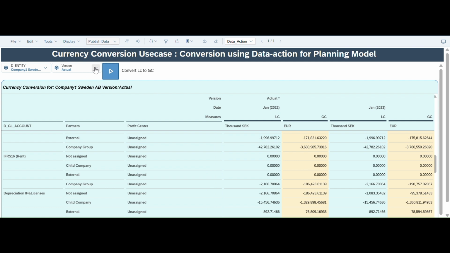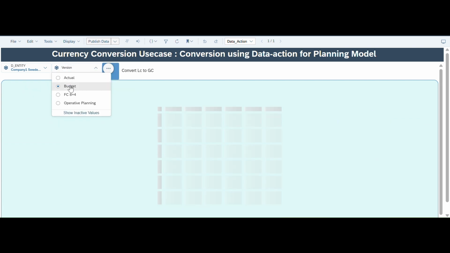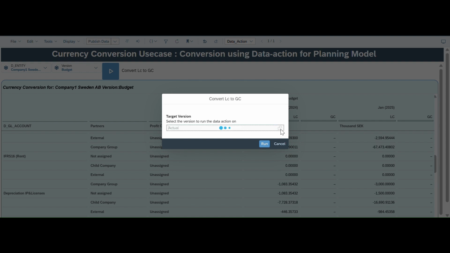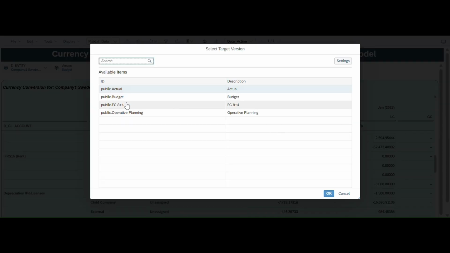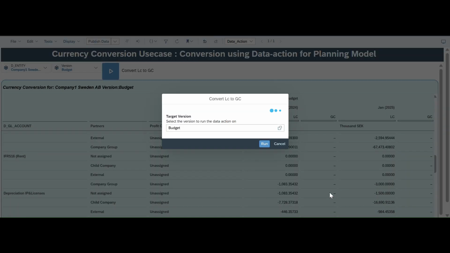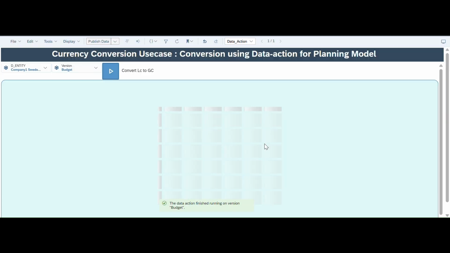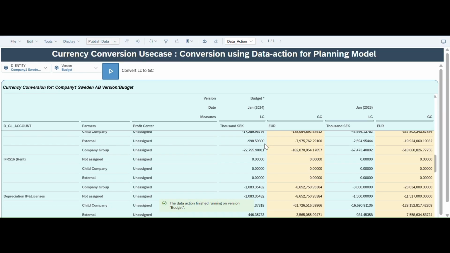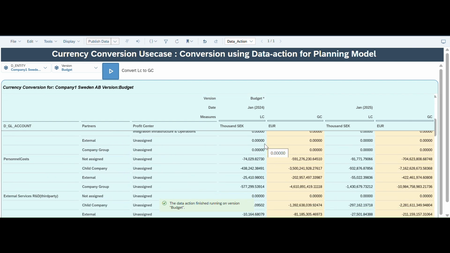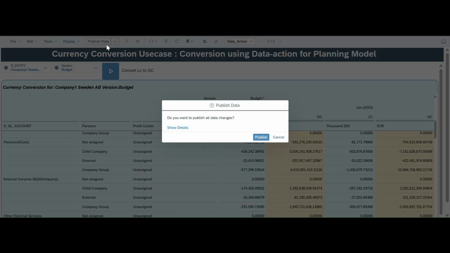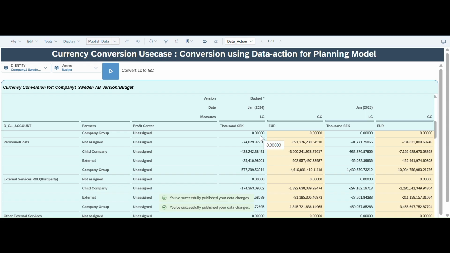Now let's select some other version like budget. So see, there are no group currency values calculated. I will click on convert, select budget, and run. So now all currency conversion related to budget is calculated. I'll try to publish this data because I want to show you how the conversion is working.